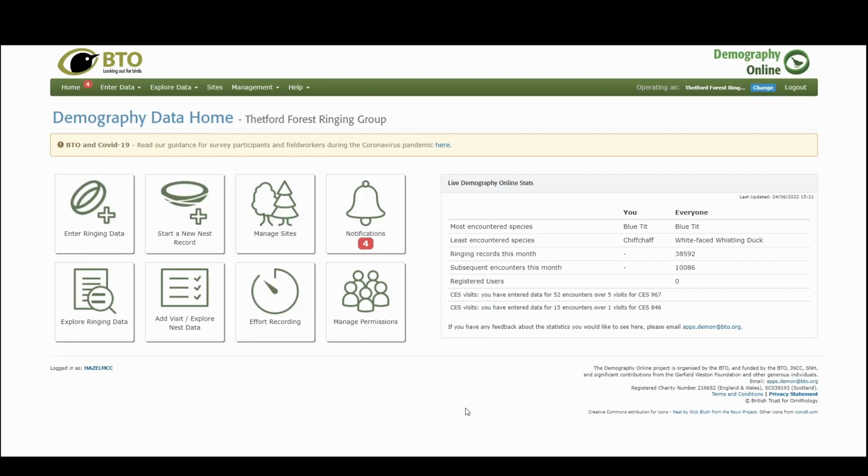Today we're going to take a look at managing permissions of a group. This is going to be really relevant to you if you're a secretary and setting up or managing a group. First of all, you want to make sure you are operating as the correct user, and you can change that here. Otherwise we're going to go straight to managing permissions, so you can do that using the button here, or you can go to the management drop down and select manage permissions.